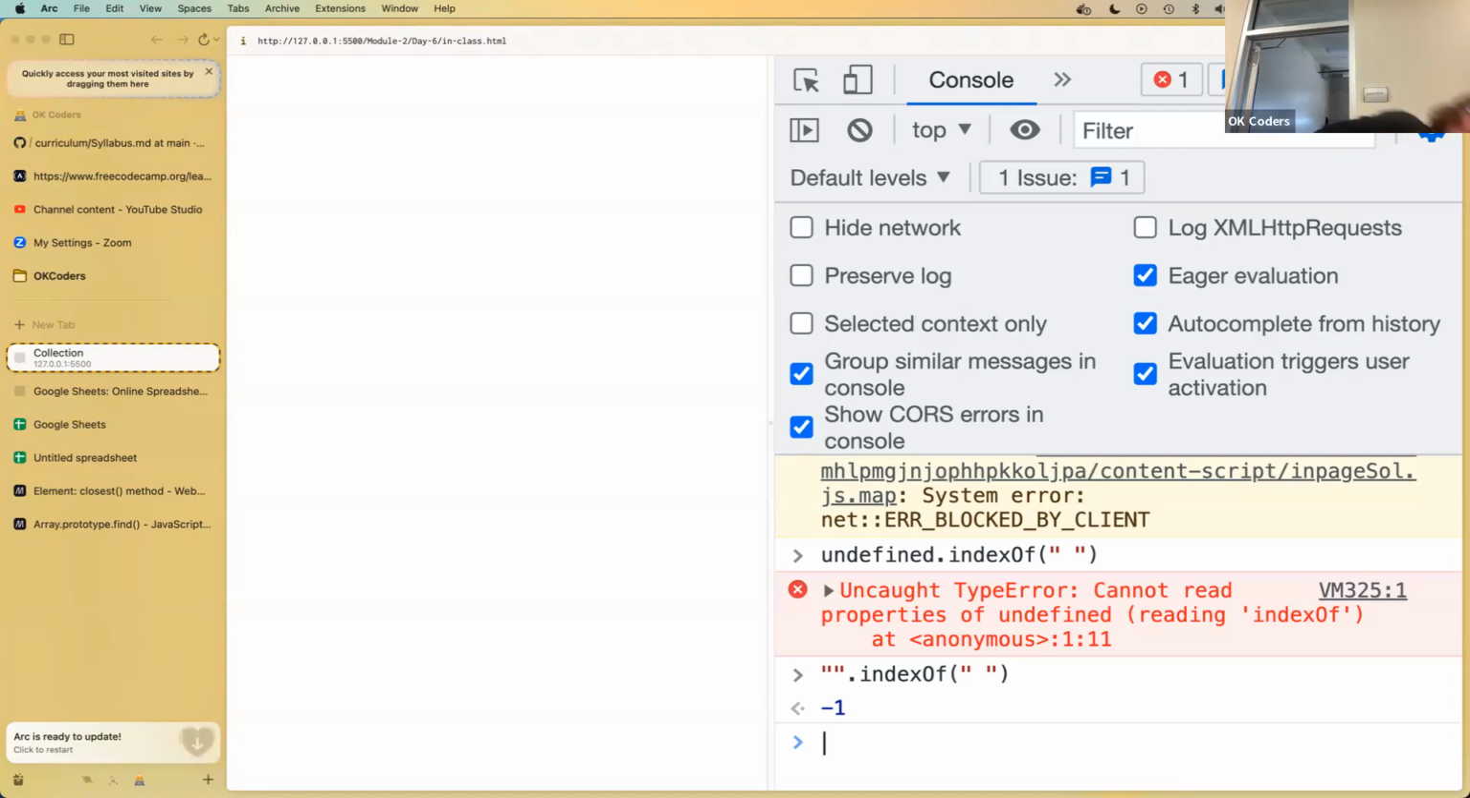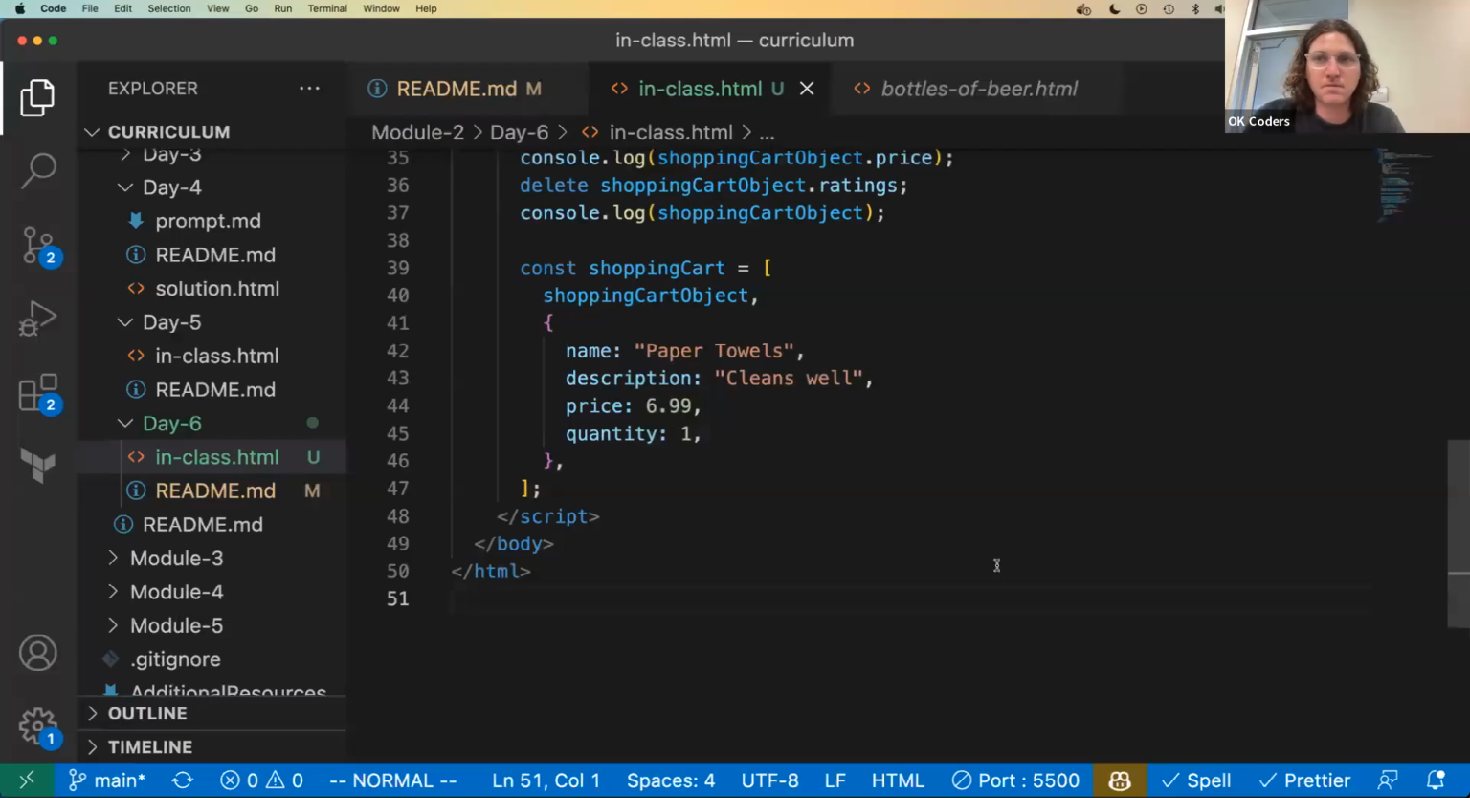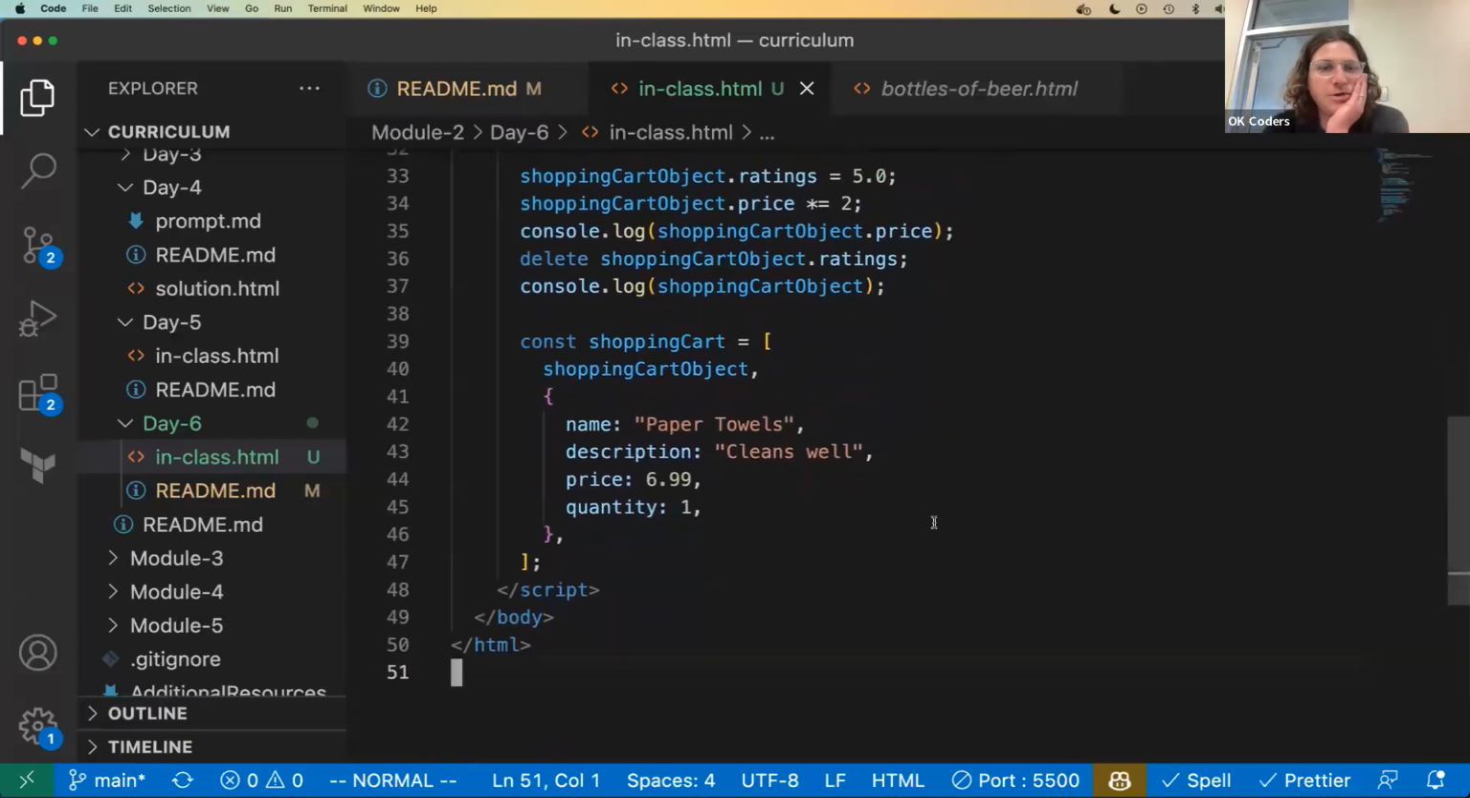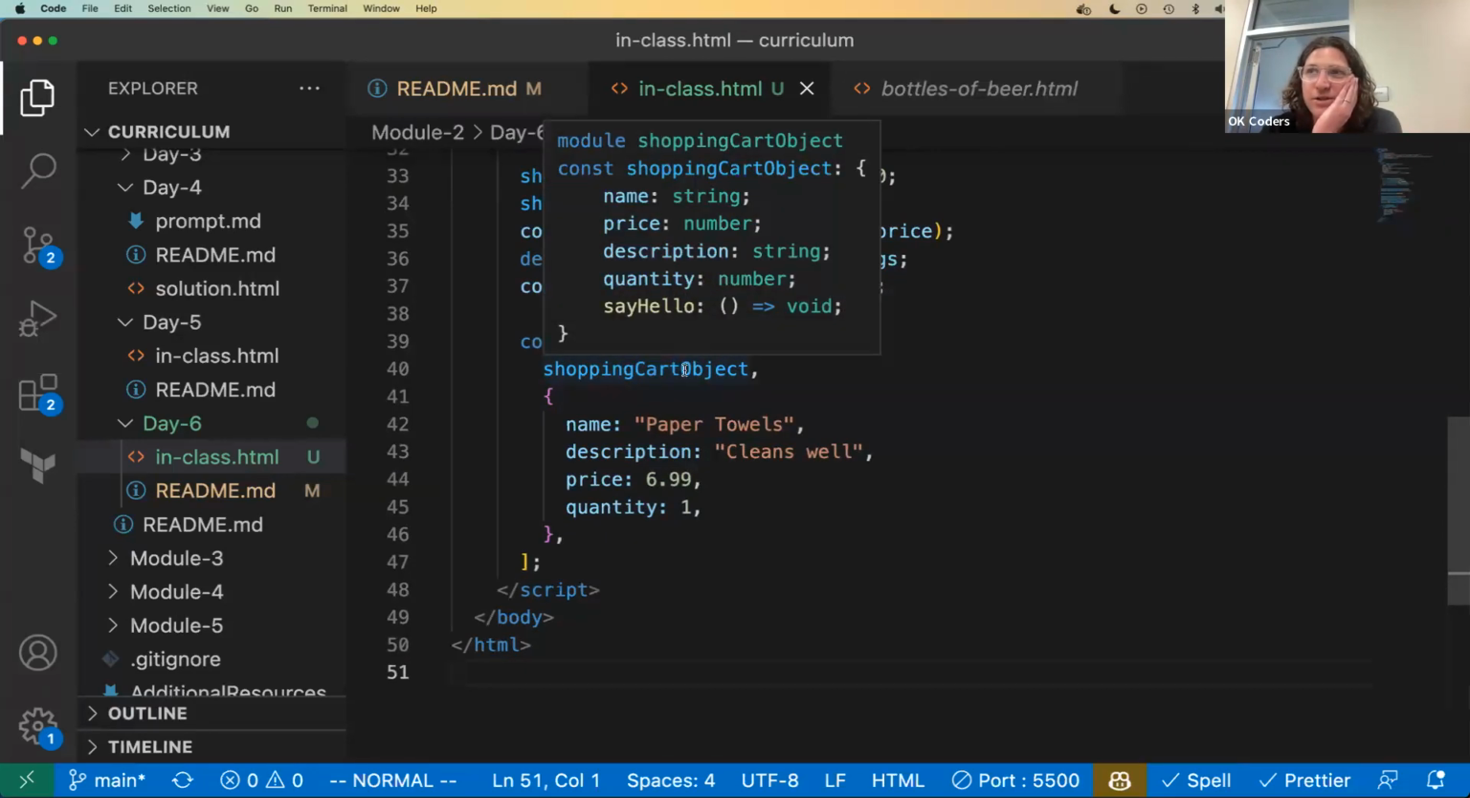Okay, so we defined this shopping cart. So we've got an array of how many items here in our shopping cart? 2. So remember we did this fancy object thing here, which is going to resolve to that first object we defined.